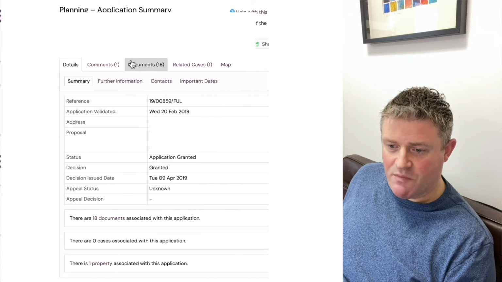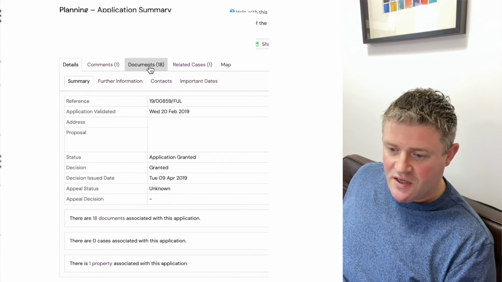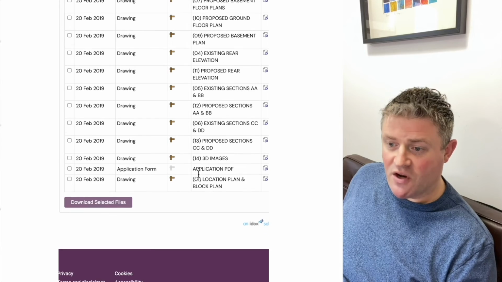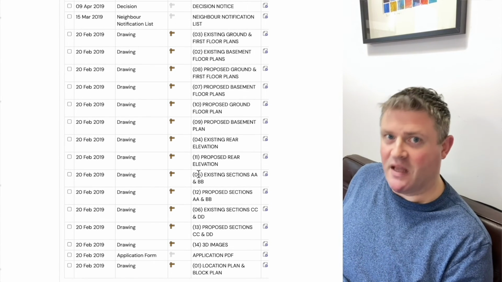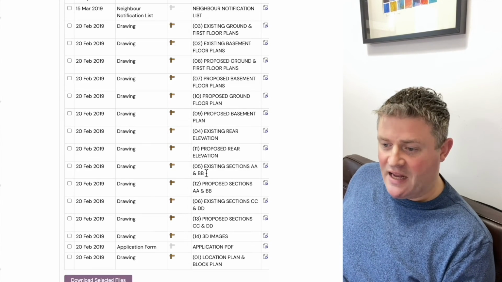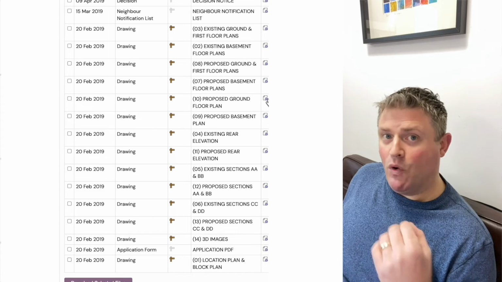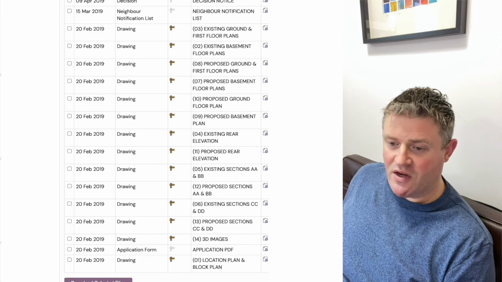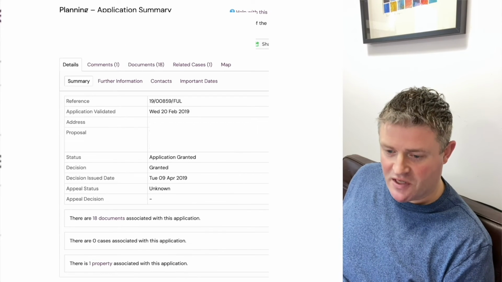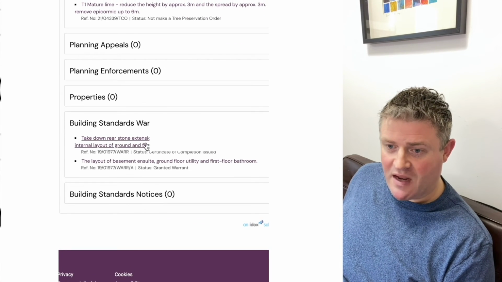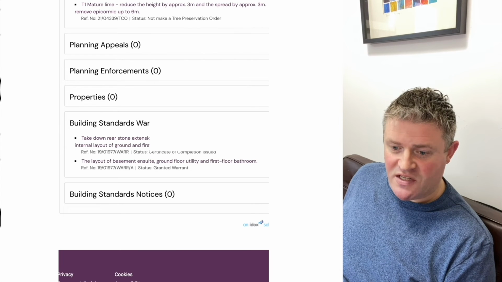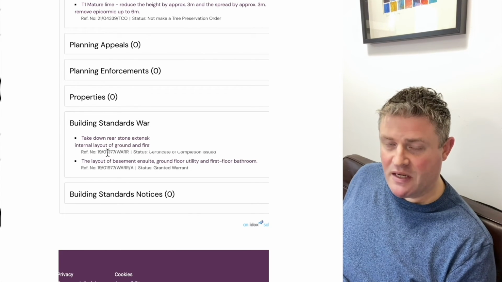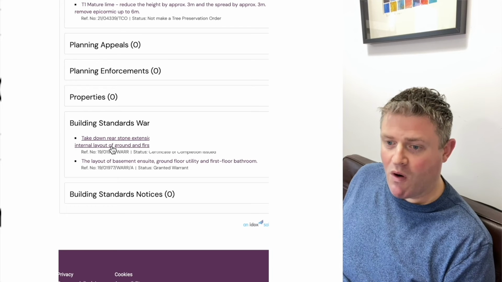If we click on this and we go to where it says documents, you can see these are all of the drawings and other documents that I submitted for the application on this property. And if you click on that little icon there, it will open each of these individual ones. But if you go back and look at the building regulations, which tracks this particular one, so it's the same building application, you can see there's the 2019, and again in the same year I put in the building regulations application for the same work.